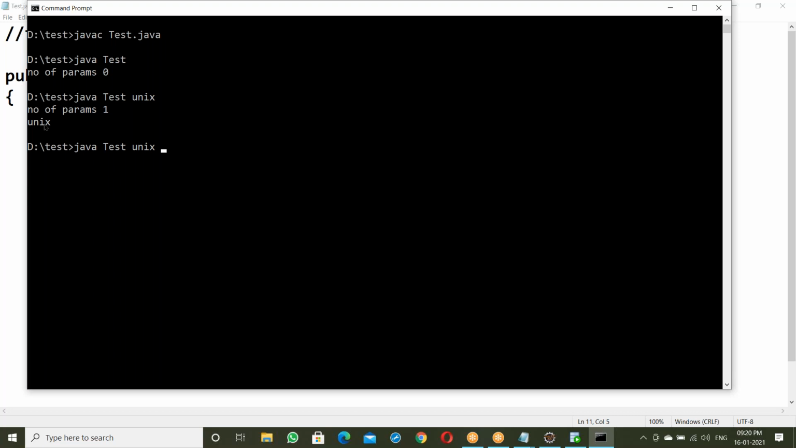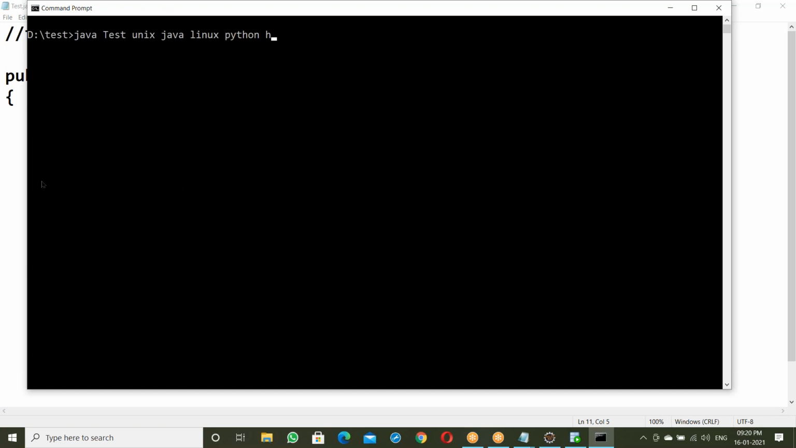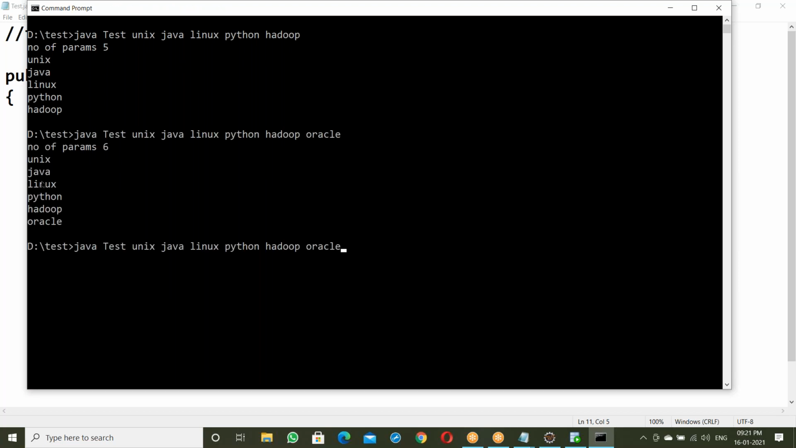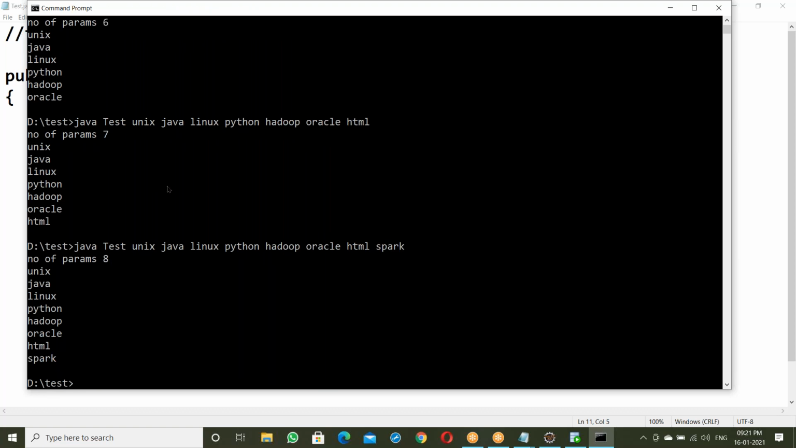Number of parameters equal to 1, Unix displayed. Suppose Java. Unix displayed, next Java displayed. Next Linux, see that Linux displayed. Next Python, Python displayed. Next suppose Hadoop, number of parameters equal to 5. Suppose Oracle, HTML, 7 parameters displayed. Suppose Spark. That's it.